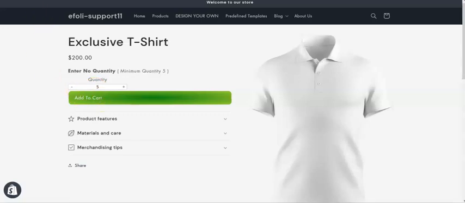In this way, you can set minimum or maximum quantity restriction for non-customizable products. I hope this video helps you.